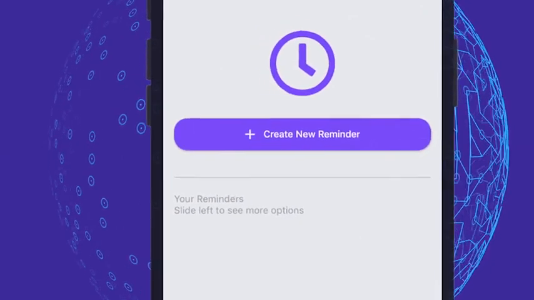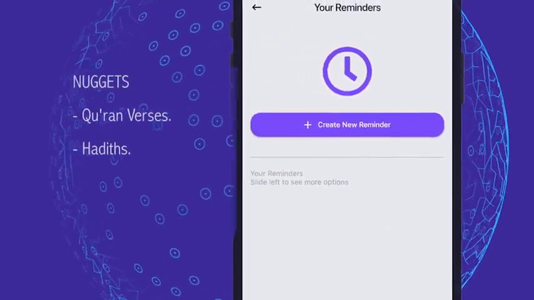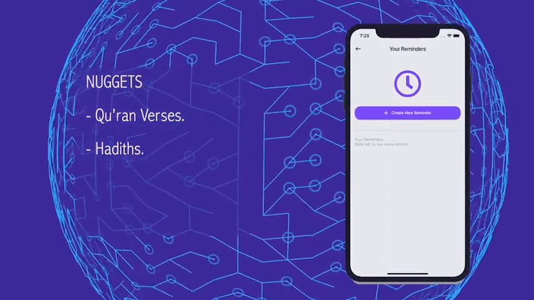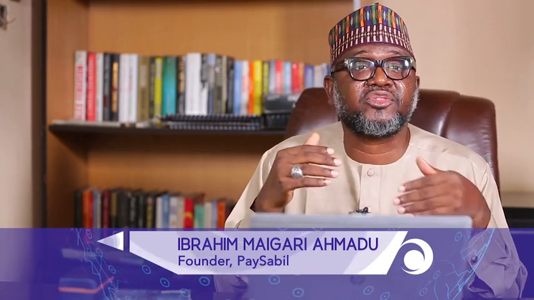It also has a reminder that you can set for other mundane, normal affairs. You can set a reminder for your meetings. You can set a reminder for your acts of ibadah. You want to fast on a Monday or on a Thursday. You want to give a particular sadaqah because of a particular incident. You want to visit somebody in the hospital. All your acts of ibadah, you can now itemize on the PaySabil app, and it will send you a reminder of the existence and the time that you are supposed to do them.